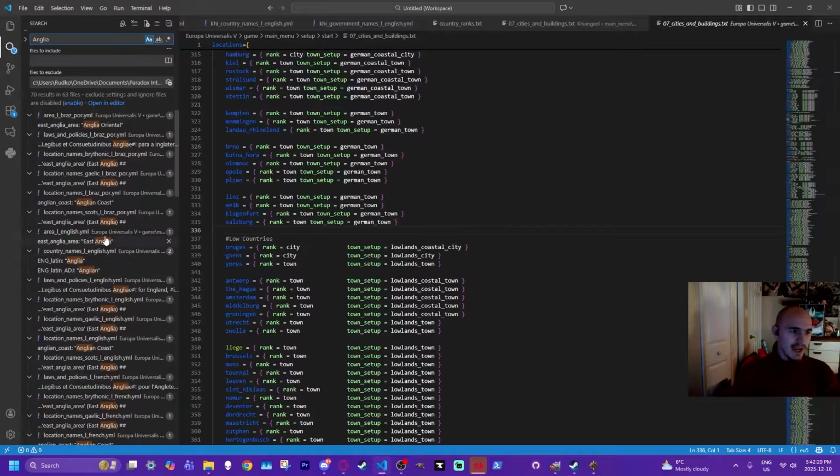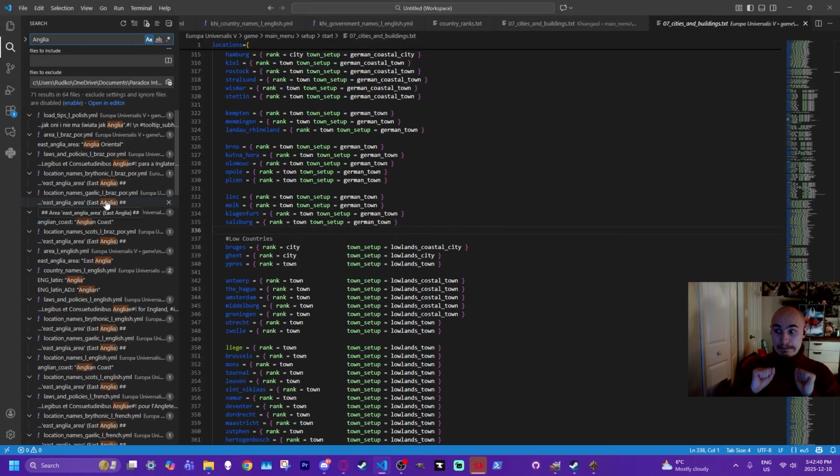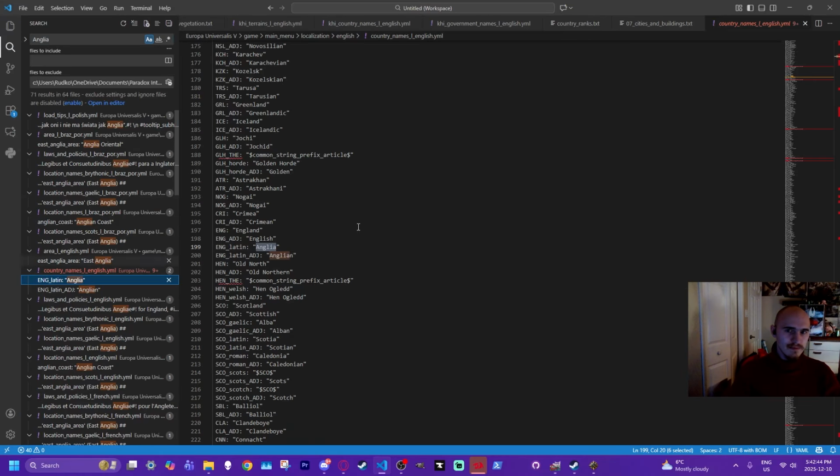So you'll see things like area, East Anglia area, but you will also see country_names English. This is very important. You need to use the English one as long as your game is running in English, otherwise it won't show up. And I often end up using the Brazilian one because the Brazilian translation code shows up earlier. Whoops. So we want to find that. Now we have found specifically country names.